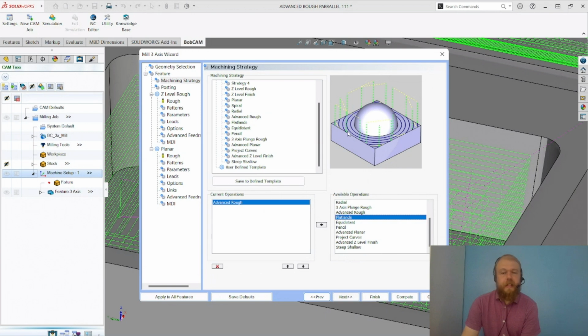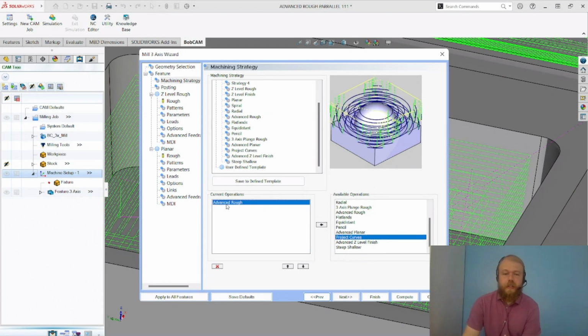Flatlands will mill any flat areas with a flat end mill. Equidistant will start around a boundary and then offset to the center, giving us a better surface finish. Pencil to mill any fillets. We have a planar toolpath going back and forth across the surfaces as a finish operation. And project curves to project a 2D shape onto a 3D surface to do any 3D engraving operations. So again, we're just doing the advanced rough we see over here on the left-hand side under current operations. Those are the operations we'll be utilizing out of our available operations.